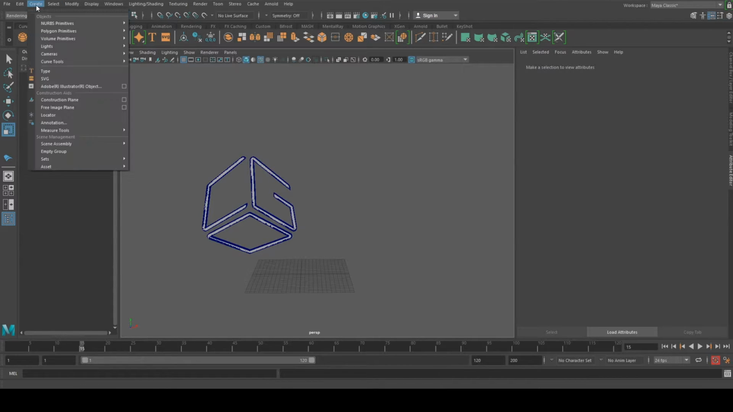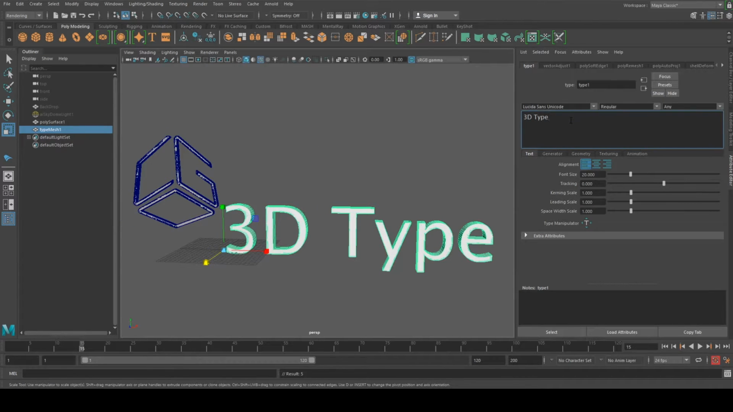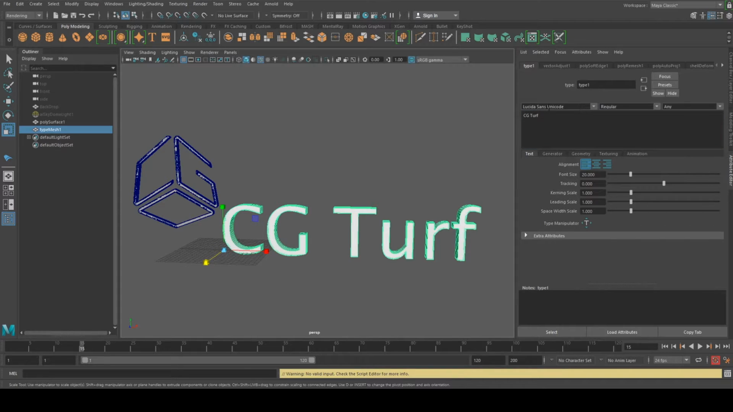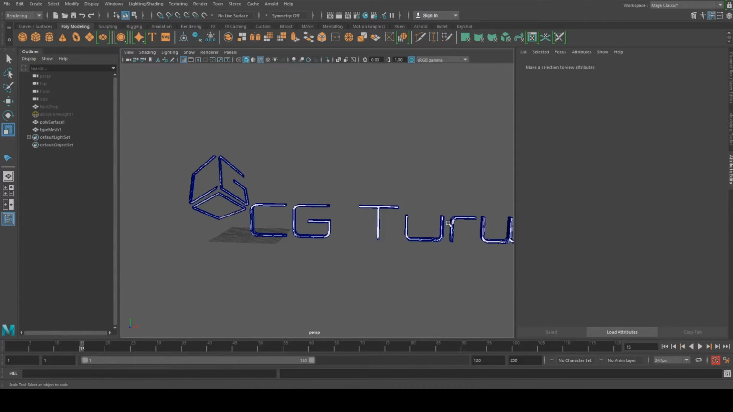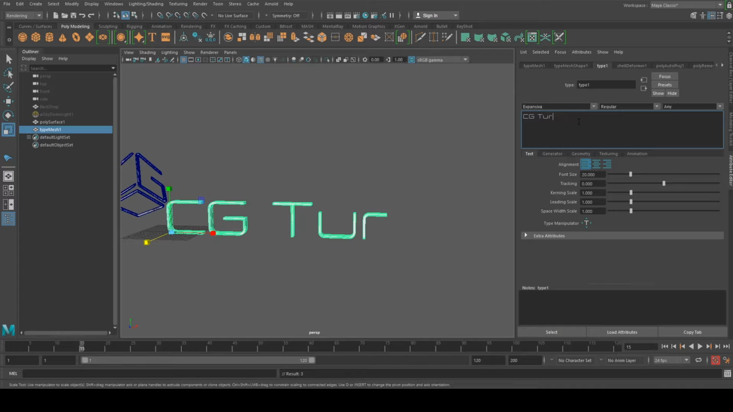I'm gonna go to Create, then I'm gonna select Type, and then right here I'm just gonna hit the backspace, and then I'm gonna type in CG turf, and then I'm gonna put my font, the font that I use for CG turf, this one. All right. Oh, I think I added an extra letter.